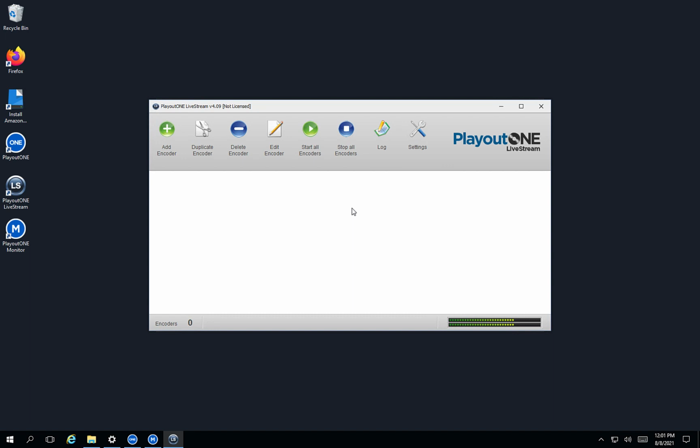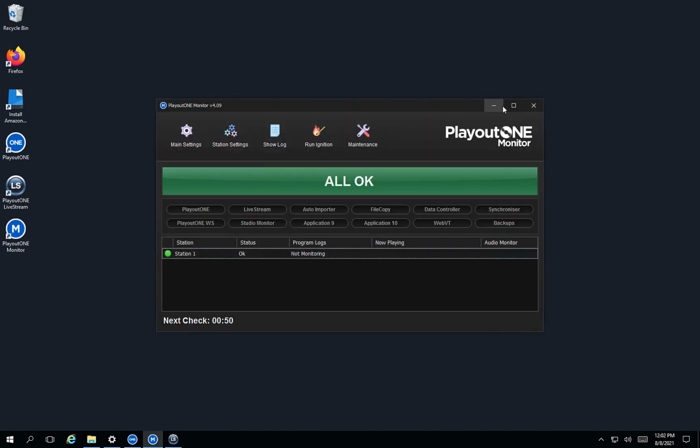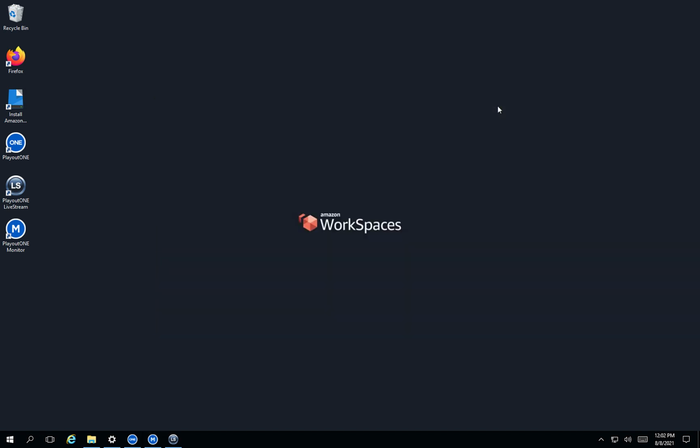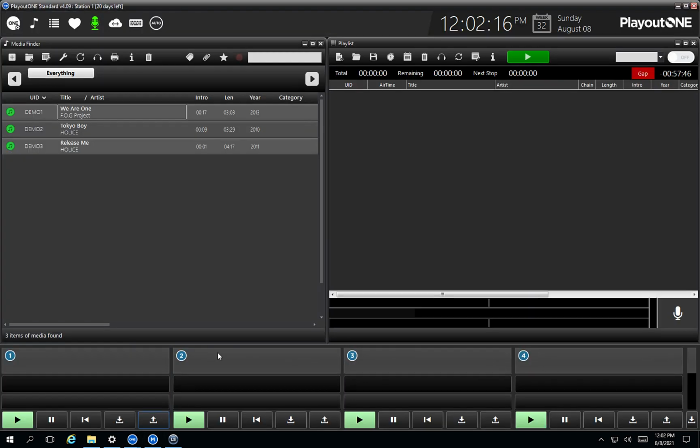So here's our live stream. This is our internet encoder. You do not need a license for live stream if you just want to use the basic functionality, which we're going to be using today, which is to add one single internet encoder with none of the other features. But we're going to come on to that a little bit later. So I'm going to minimize that, and we're going to go back to PlayoutONE.